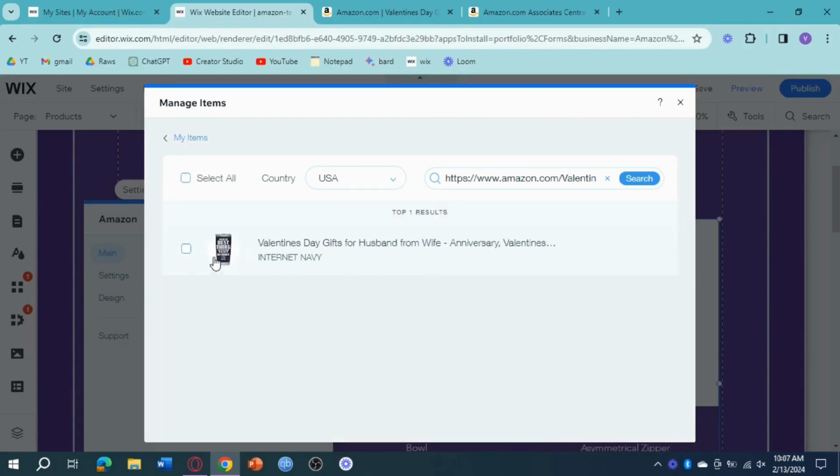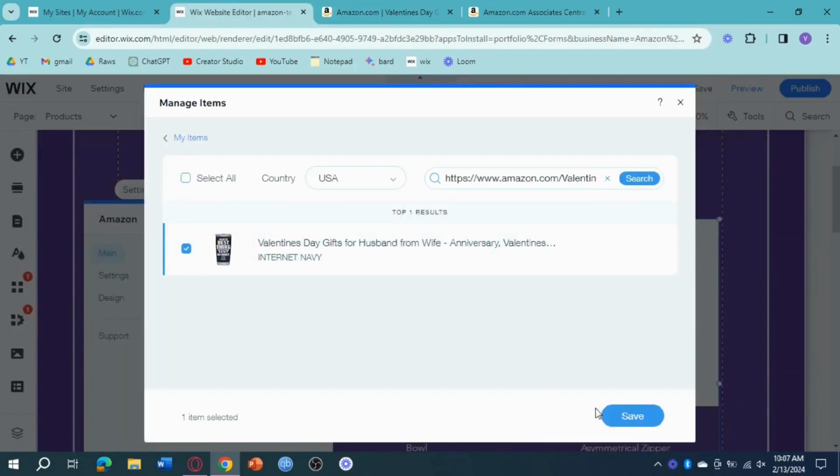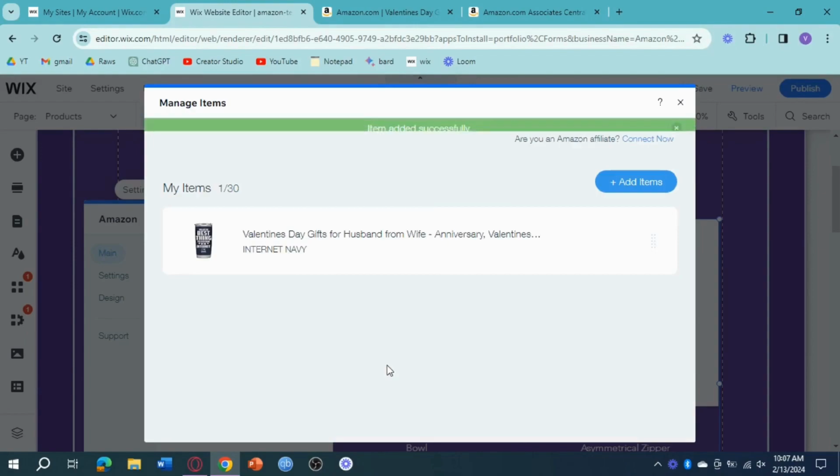So this is what we are presented with in here. This is what it looks like. Just click on the checkbox, click on save, and then it will be added right here.